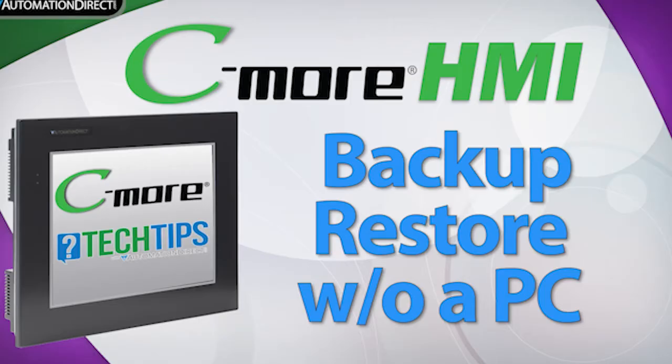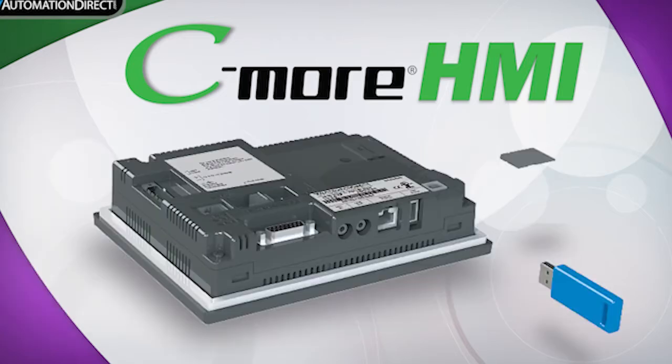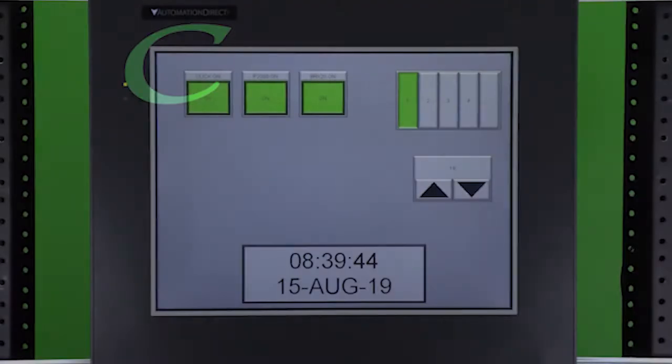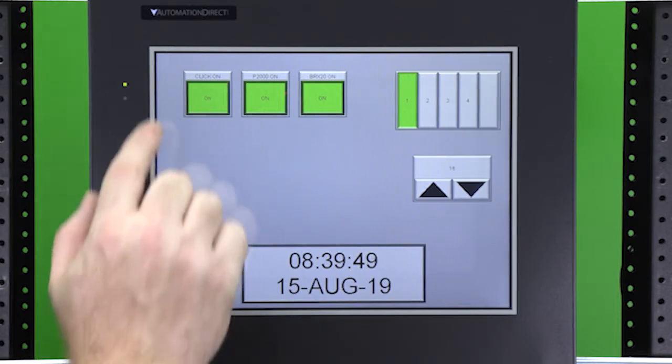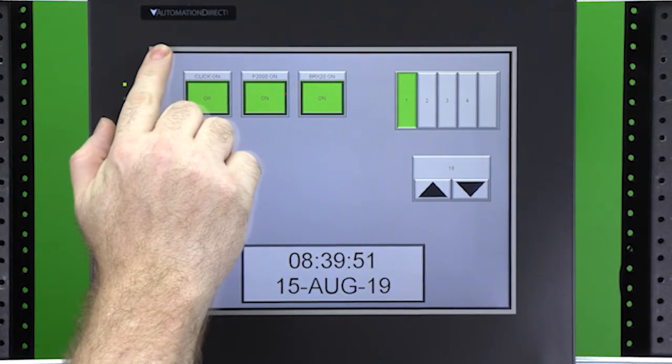With the C-more HMI, you can back up your project without having to use a laptop or PC connection. This is done by using a USB flash drive or SD card. To start the process, you'll need to access the system screen. This can be done by pressing and holding the upper left-hand portion of the screen for 3 seconds.